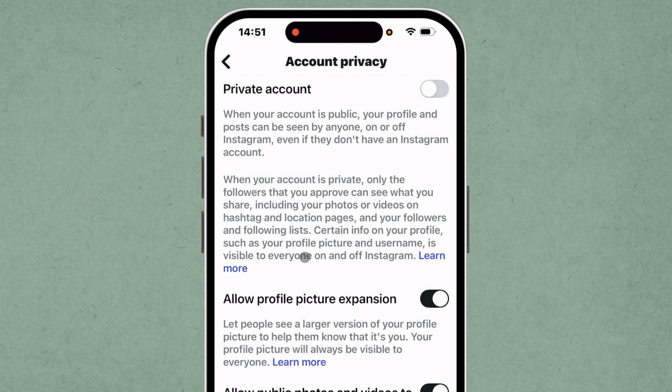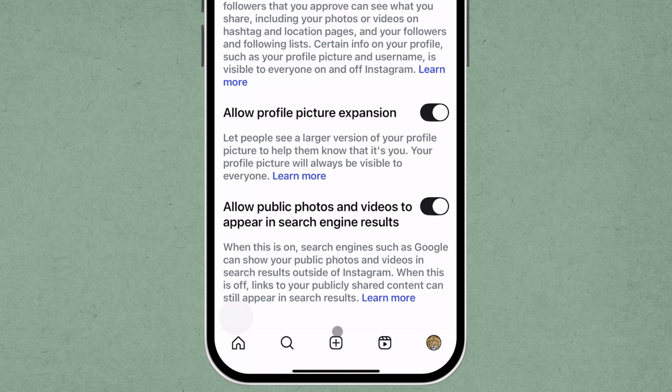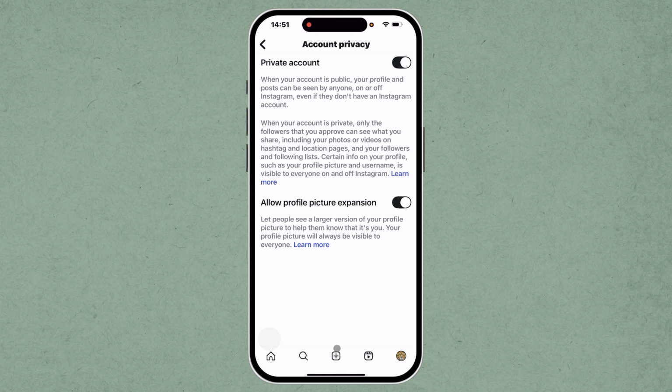To make your account private, just toggle this option on and confirm at the bottom. You'll see your current account status next to the Account Privacy tab.